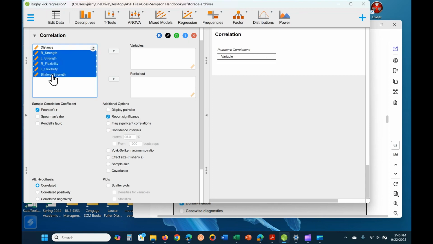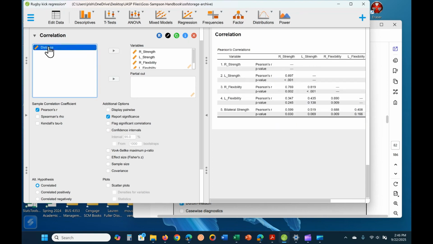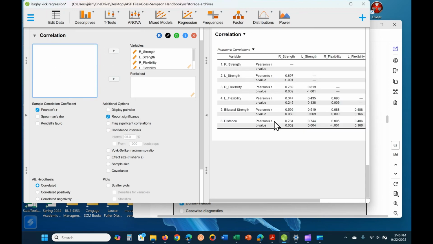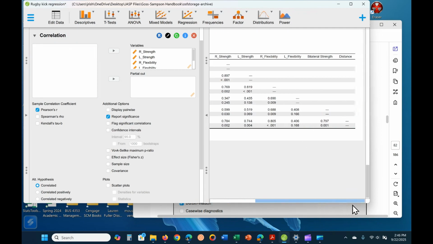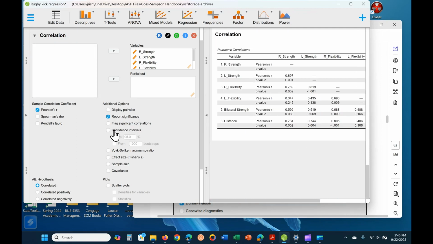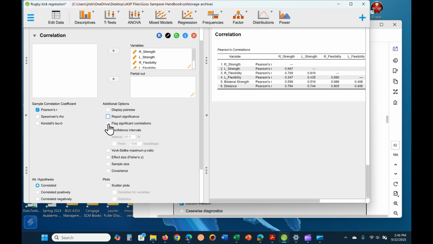And just me, I always put my dependents at the bottom. I guess if you put it at the top, it'd be on the first row, but I always put it at the bottom where I can see what's correlated strongly with that, just to get a look-see. Not to do anything with it, but report significance, yeah, we don't need that. We're just looking at the correlations.